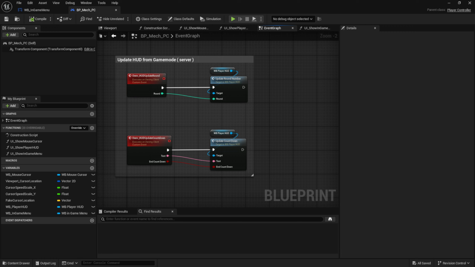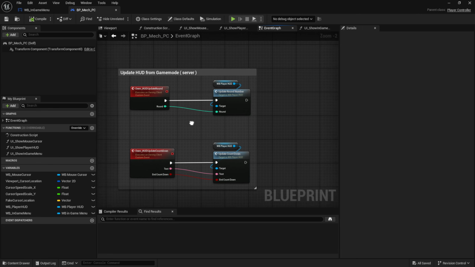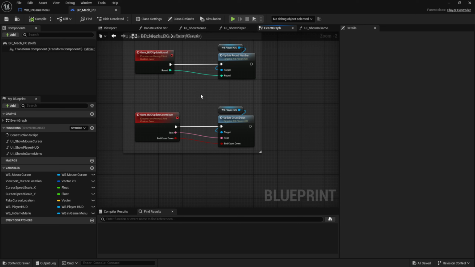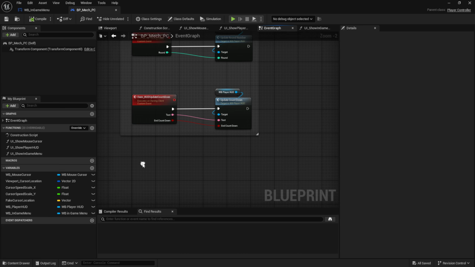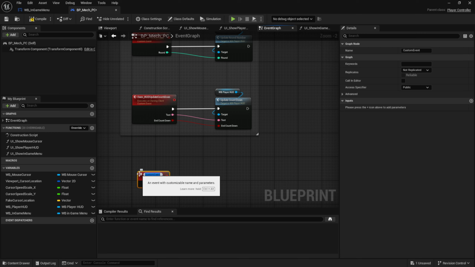And in here, we want to create a function that we're going to use a little bit later. If a client wants to leave a multiplayer game, he needs to destroy his session, and he needs to do that locally. So we want to create a replicated event on the owning client to destroy our session. So let's create a custom event in the event graph and call this owner destroy session.